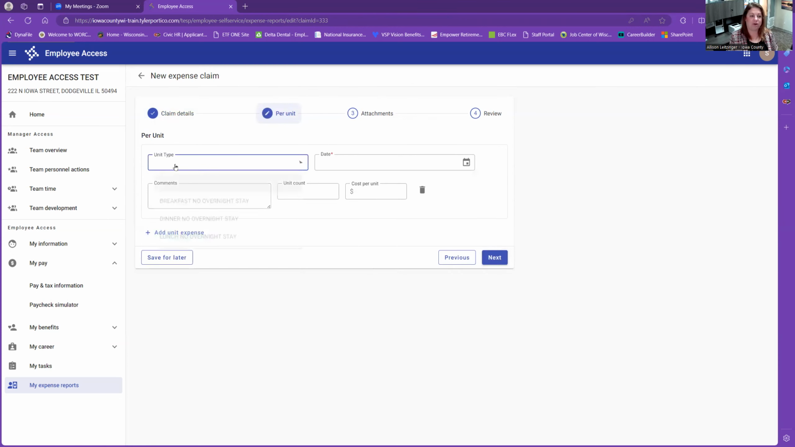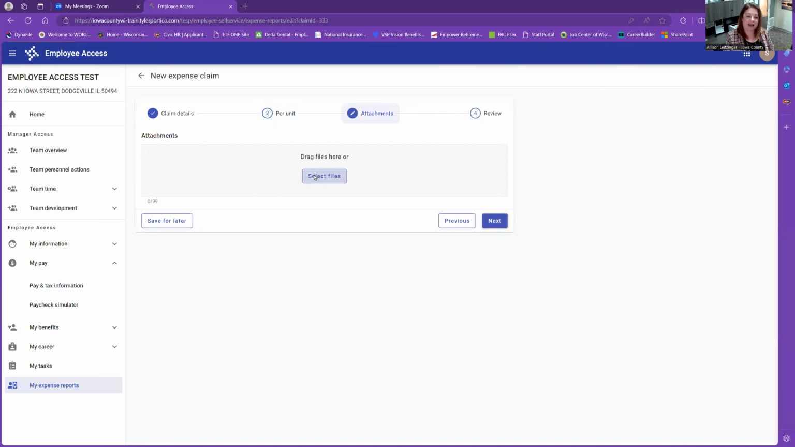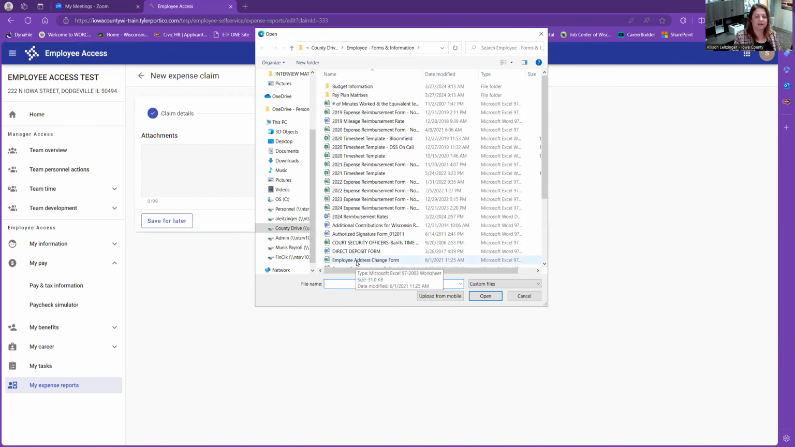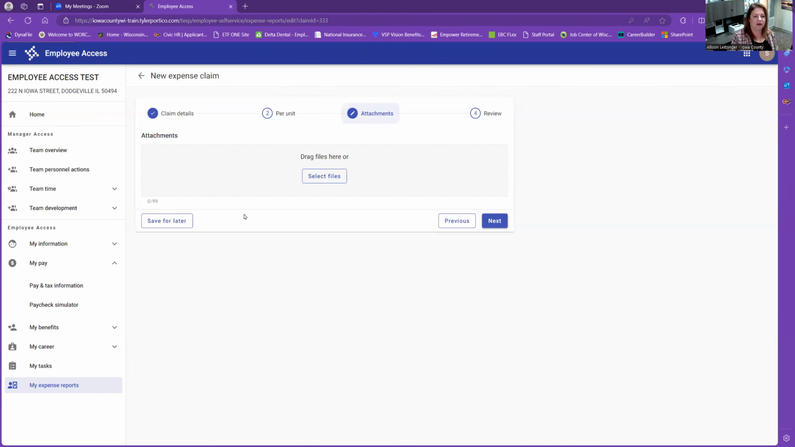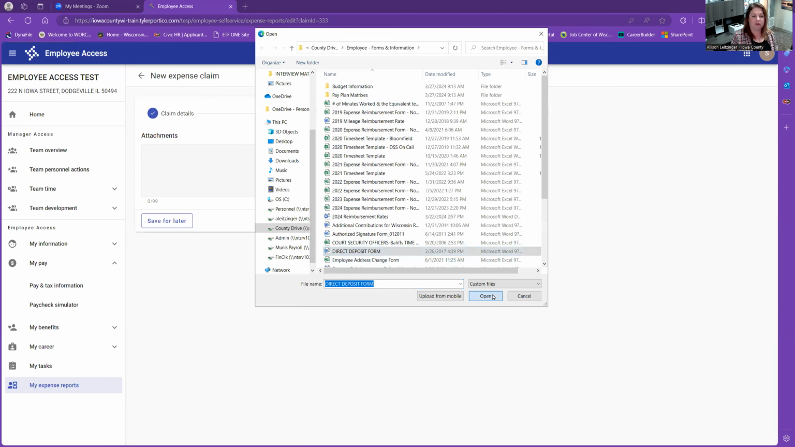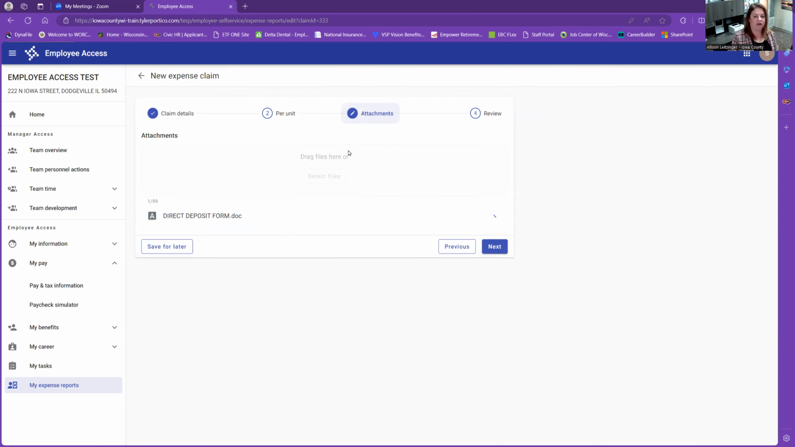I need to add my unit expense. I'm going to define that it was a lunch. On 5/1, I had one lunch and my lunch was $10.50. Again, I need to show my receipt for this. So I'm gonna go ahead and put in a blank document that shows that my receipt is uploaded. In your case, it won't be a blank document. So it didn't like that document. So I'm gonna select a new file. And here's my lunch expense.